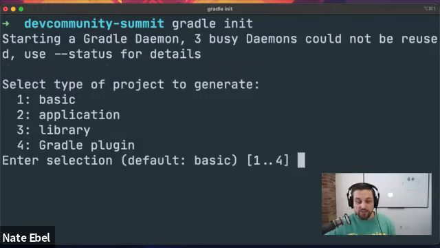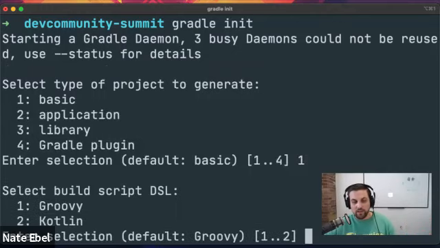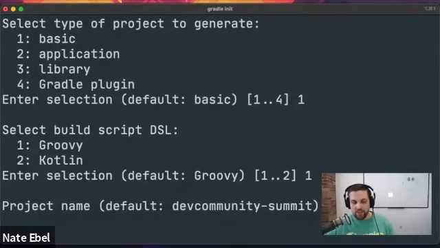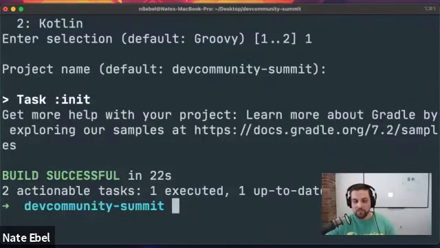So now I'm going to go back to our init. It's going to ask me what type of project to generate, and we want to just see what a basic project looks like. So I'm going to select basic project. I'm going to leave it with Groovy build scripts, although you could use Kotlin build scripts if you wanted. And then I'll hit enter to just leave the default project name.